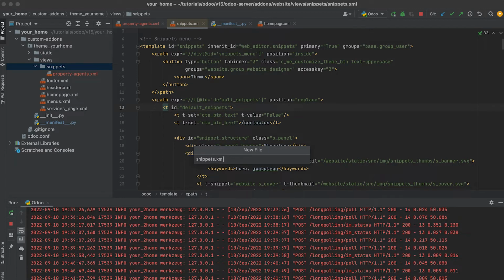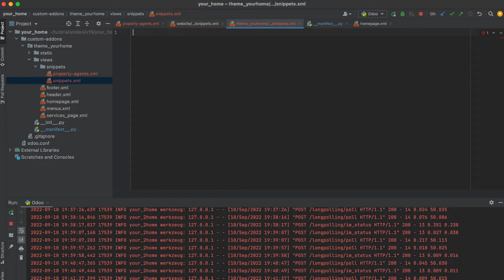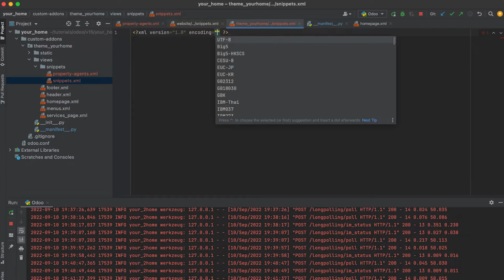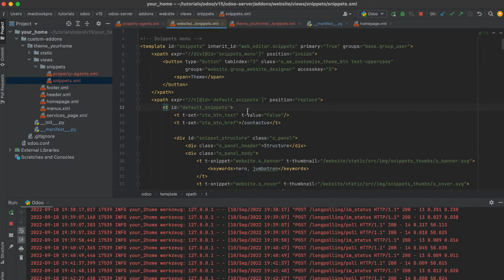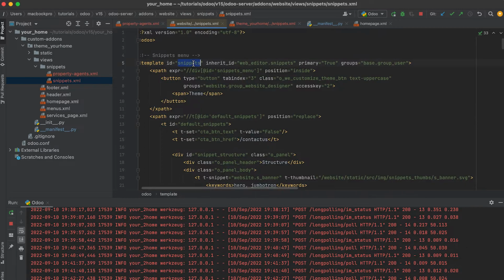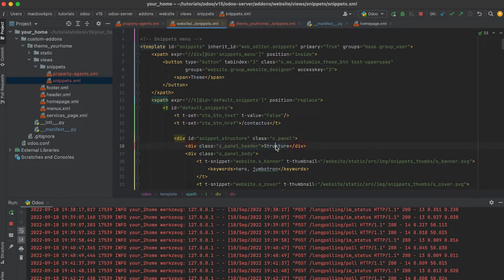Let's name it snippets.xml. Add the declaration, type Odoo. So what we will do here is we will inherit this template and we will add a new panel header and we will call it your home.